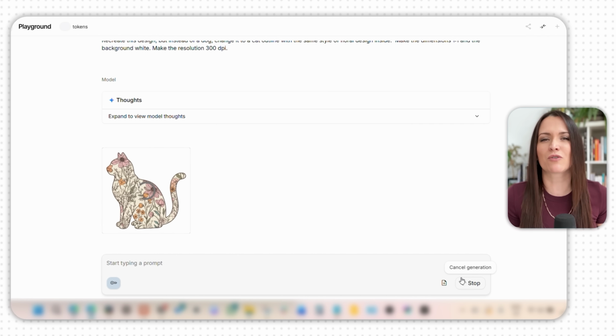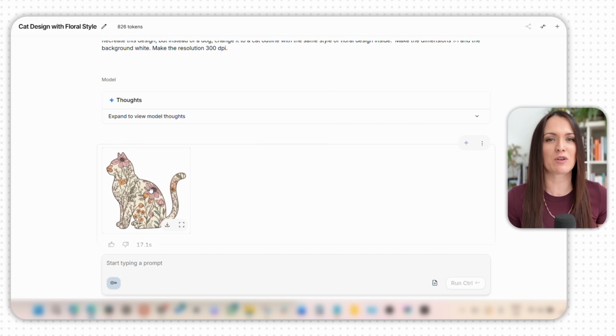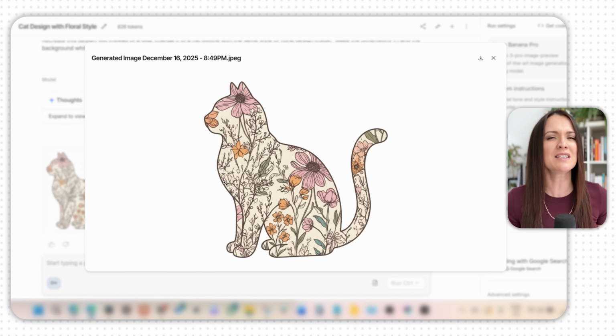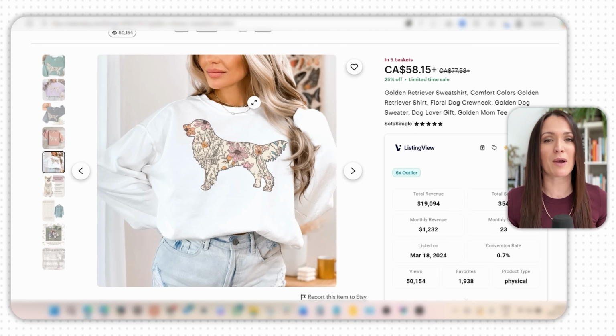But remember, as crazy as it is to see Nano Banana recreate images in just a few seconds, these images alone won't make you any money. You need to give people a reason to buy them from you. And you're going to do that by putting them on popular gift items that people can buy for themselves or for their friends and family.